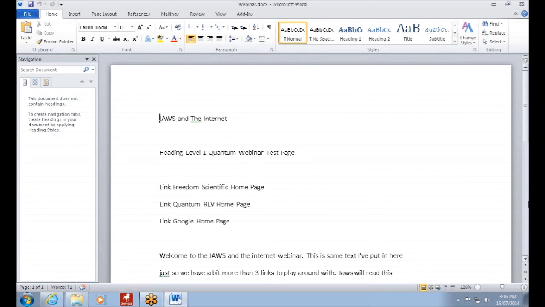So we have the title at the top, JAWS and the Internet, heading level 1, Quantum. Now, what I've written here is an exact text representation of the speech output that you would get. And I'll run through the page very shortly and give you a bit of an idea of what actually happens here. So that is an exact representation of the speech that JAWS will give you, heading level 1.